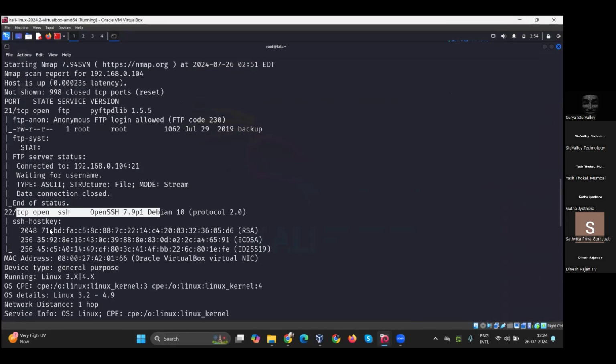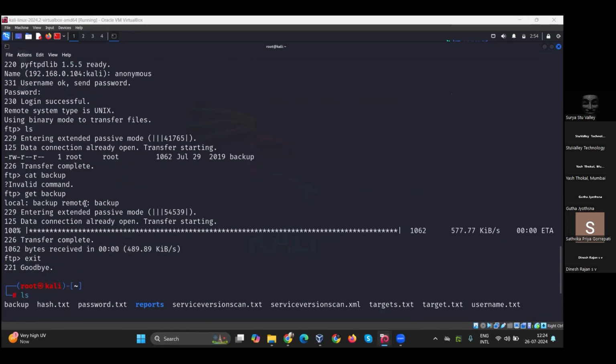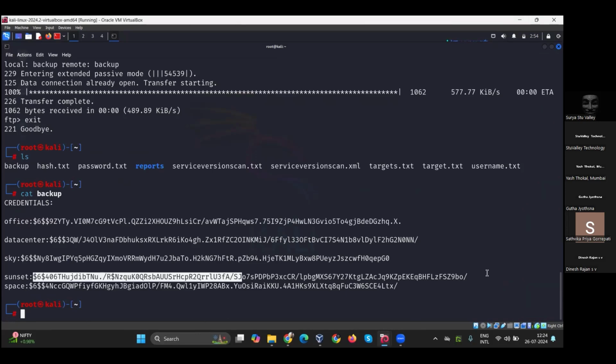Yeah. So the SSH port is open. First you need to find the right credentials. Here we have some hash formats. If you use this, it won't work. So you have to convert it into a normal text format. For that, you have to copy this entire line. Just copy this entire line.